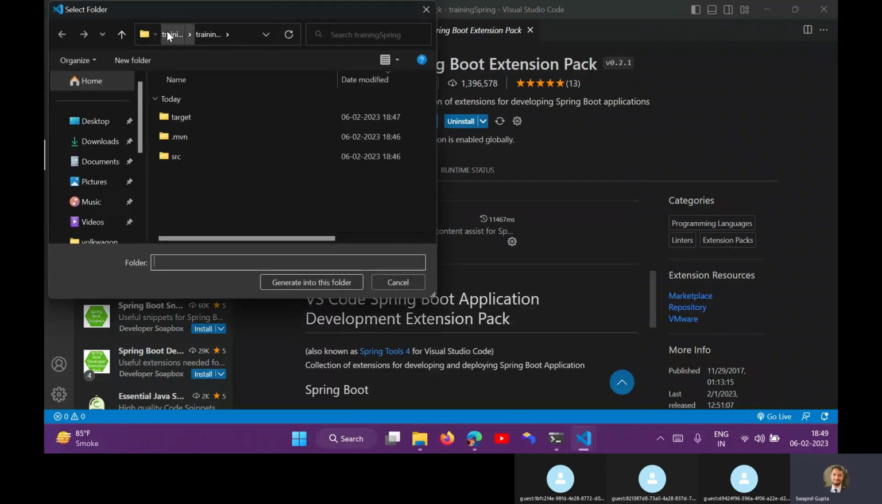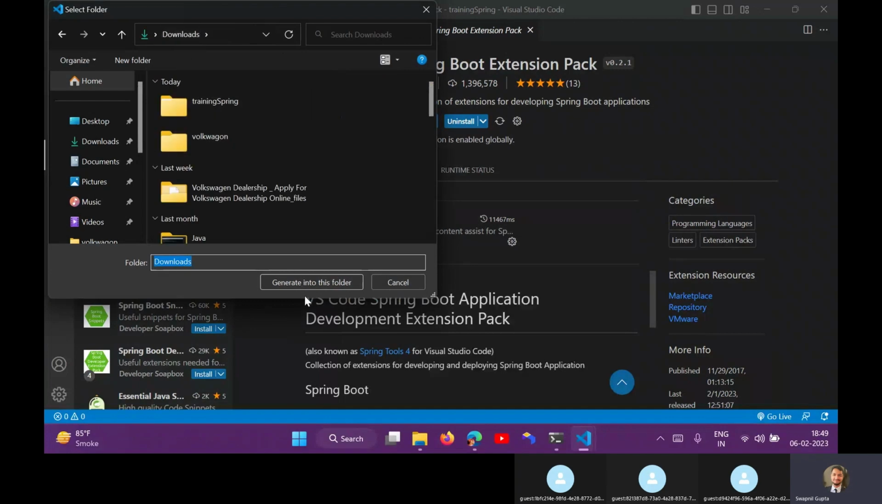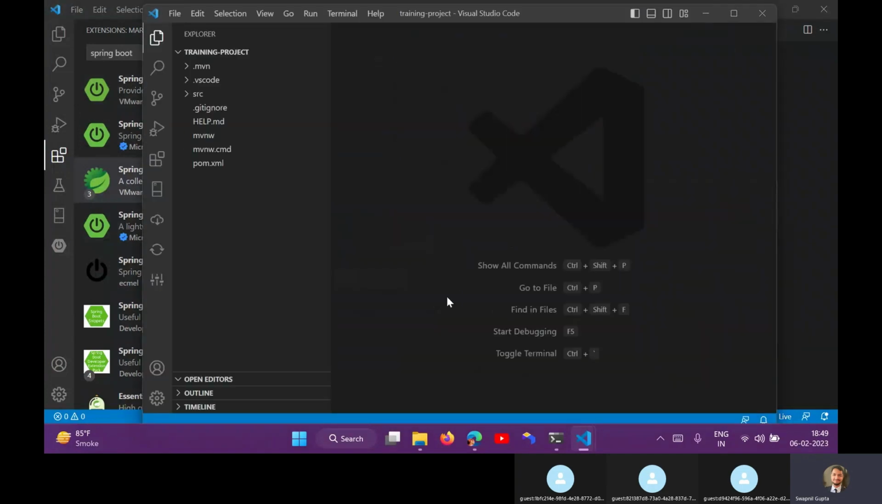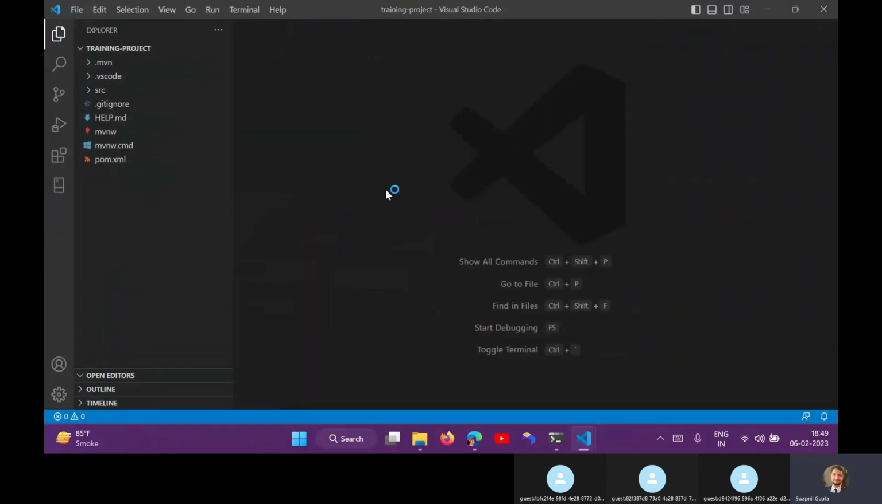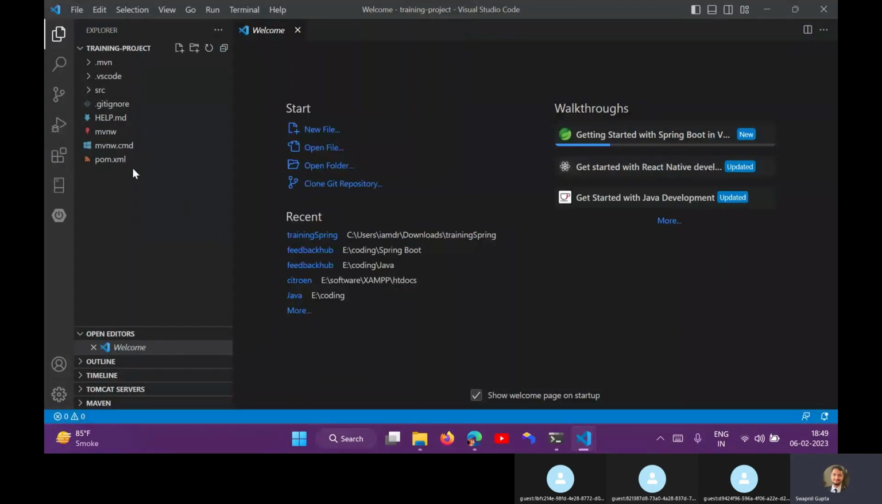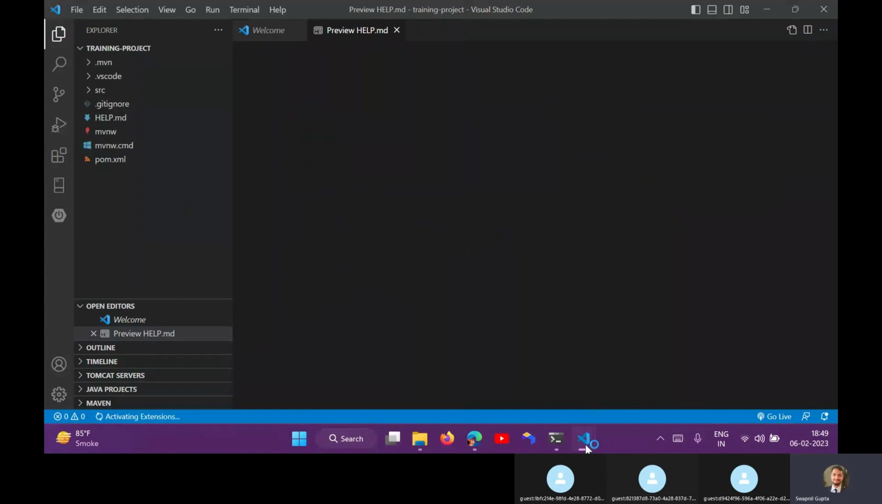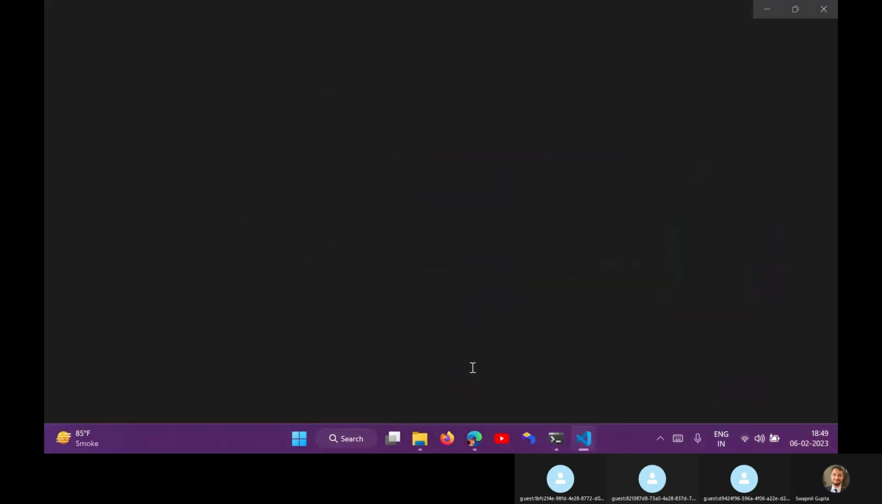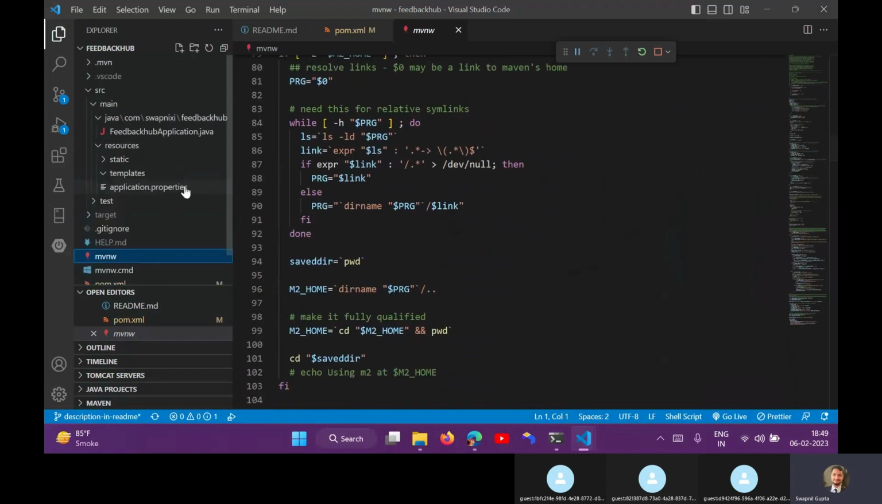It will ask where you want to create your folder. Let's create it in downloads. It is asking to open. Yes, open for me, and it will open. So you just created one more Spring project, the same way we created the feedback hub project.